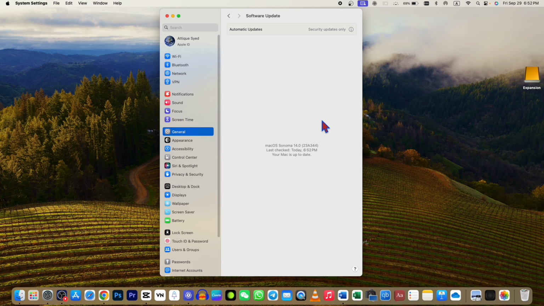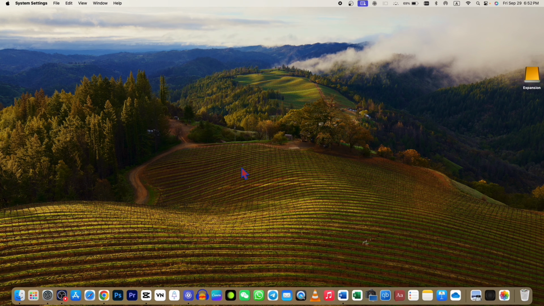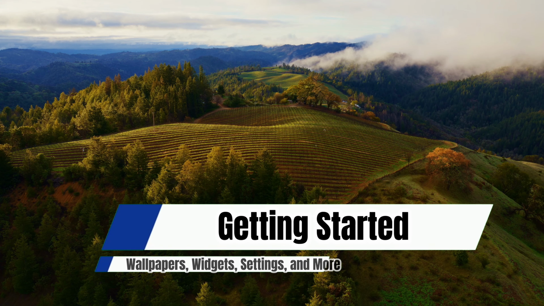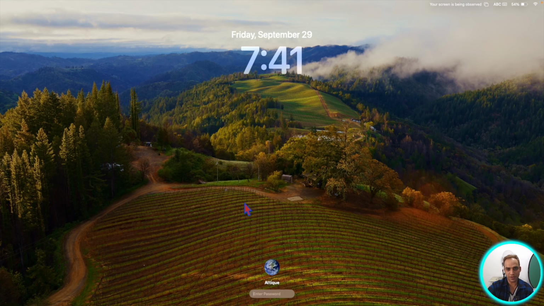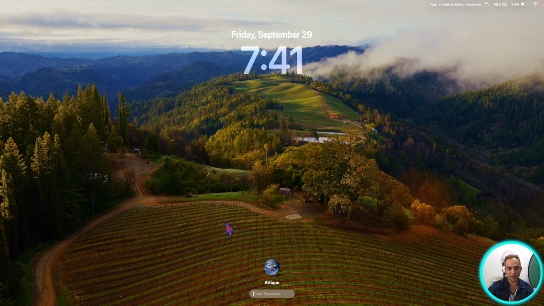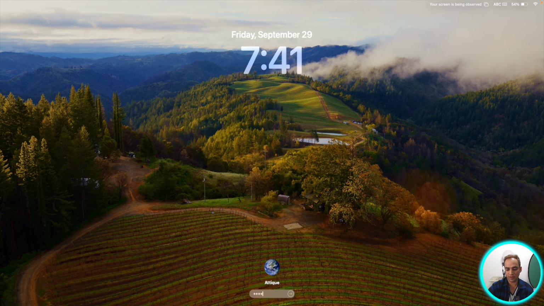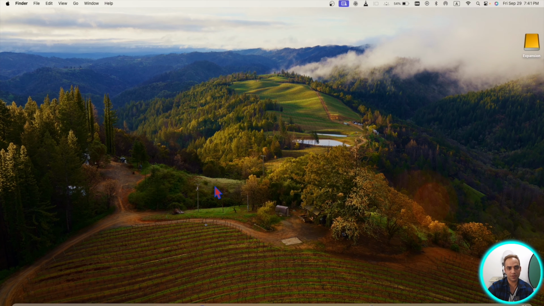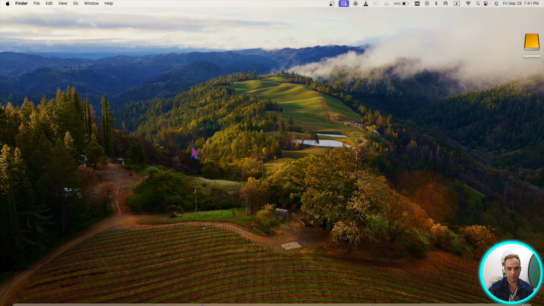So welcome, we are now on Sonoma and the desktop looks like this. Awesome. Your screensaver becomes your wallpaper and you notice that it's moving, and whenever I give my passcode, it will stop somewhere as a smooth wallpaper.